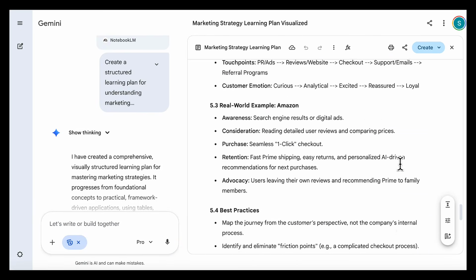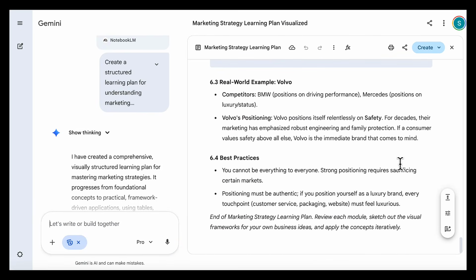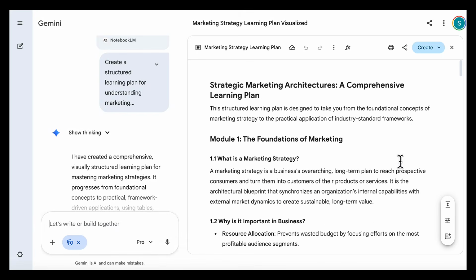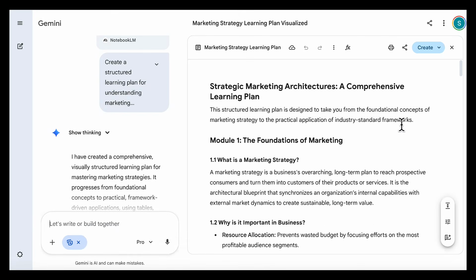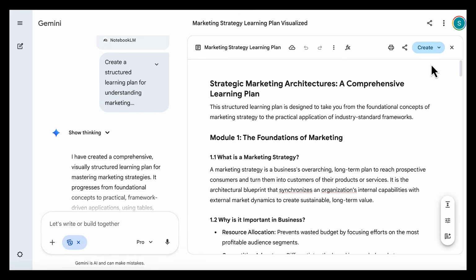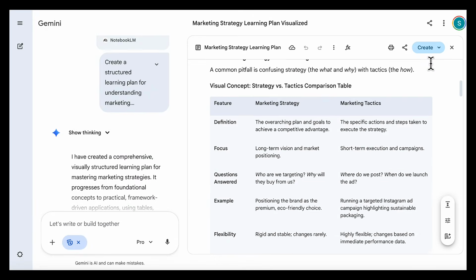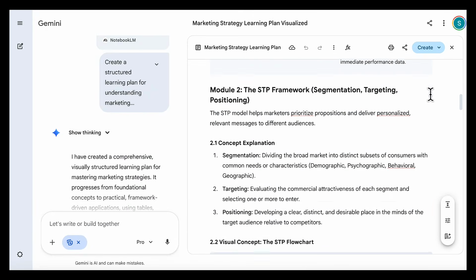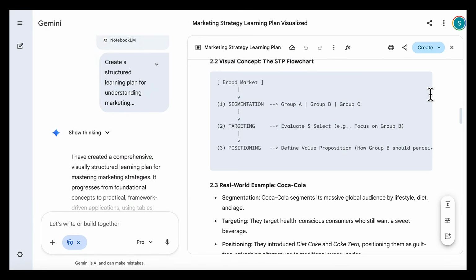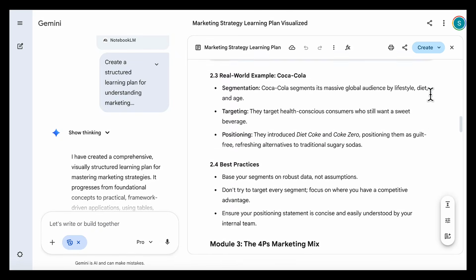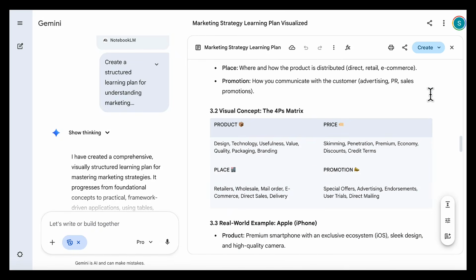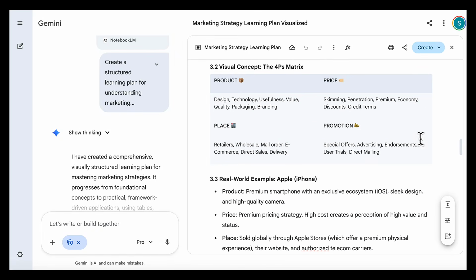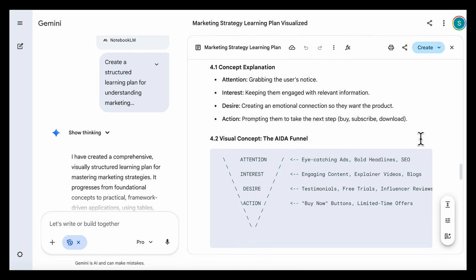First, let's take a quick look at this output. You can see that Gemini has organized the topic into clear learning modules. It starts with the foundations of marketing strategy, then moves through key frameworks like STP, the 4 Ps, customer journey mapping, and brand positioning. Each section includes concise explanations, real-world examples, and even visual concepts that can easily be turned into diagrams and learning materials.